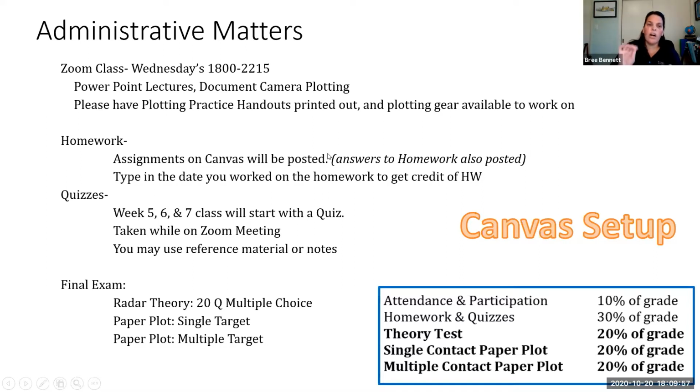For homework, there are assignments on Canvas that I have designated as homework, but a lot of our homework is going to be using these plotting sheets. So it's hard to make an assignment. Really all I have as the assignment is to just put the date in that you finished it, and that's it. I won't be grading your homework or anything like that. It's to your own benefit. The more you practice, the better you'll get, and the more understanding you'll have of the concepts we're going to be covering. So that's for our homework.